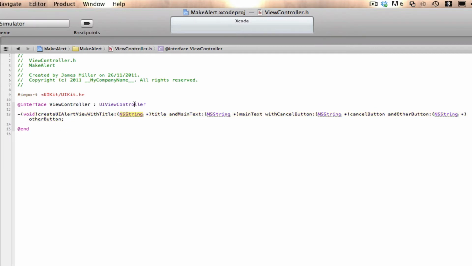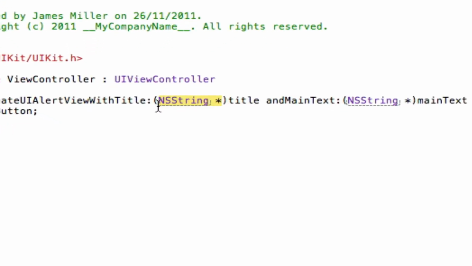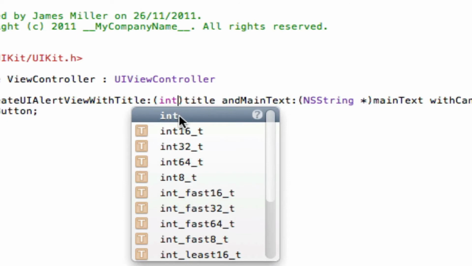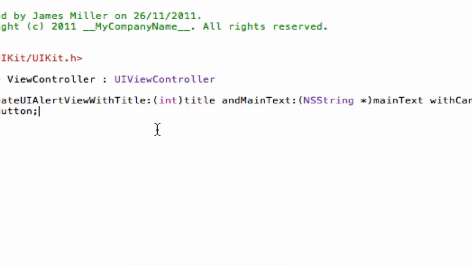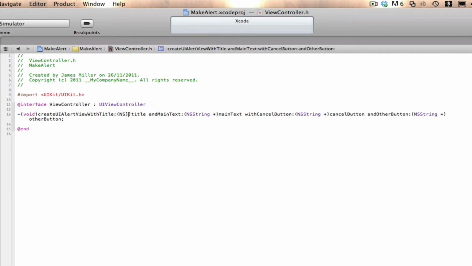Now these things don't have to be NSStrings. It can be an integer if you want. If you want this to be an integer, just put int in there. It's basically like creating a new object. So remember, with NSStrings or UILabels you have the star, but with integers and stuff, you don't have the star, so remember that. But for now, I'm just going to keep it nice and simple with just using NSStrings. There you go, NSString. So that's nice and simple.